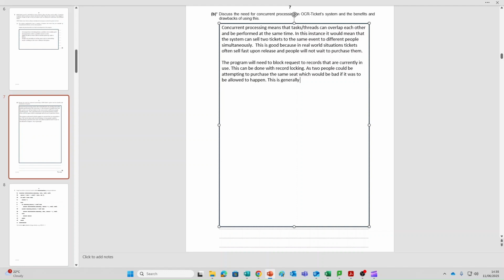This is generally good, but with record locking, you must take care in case you get deadlock, where A is waiting for B to finish and B is waiting for A to finish. They both share data that the other wants to change, something like that. I don't think I wrote that brilliantly, but yes, that's quite a good little second section.